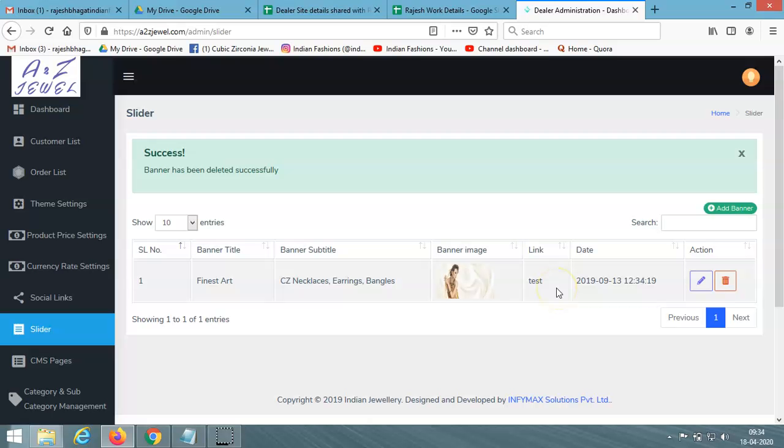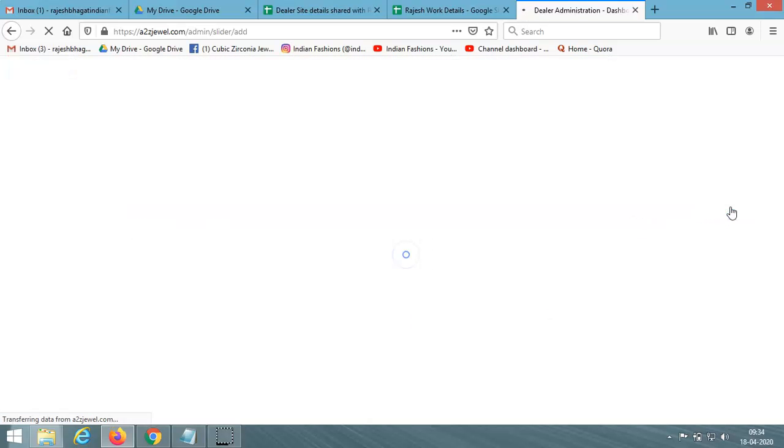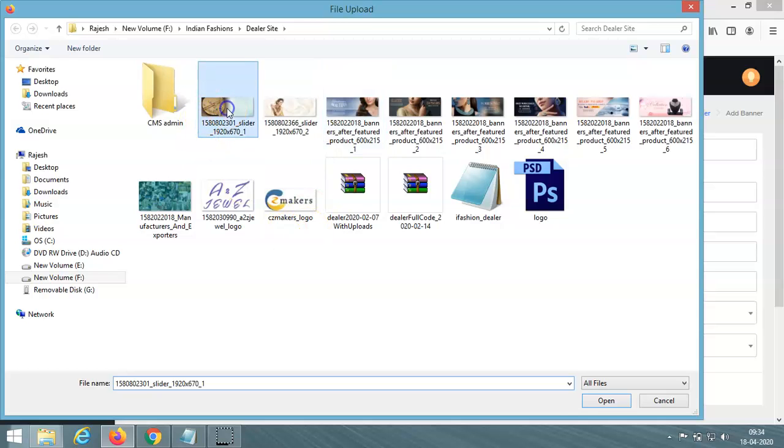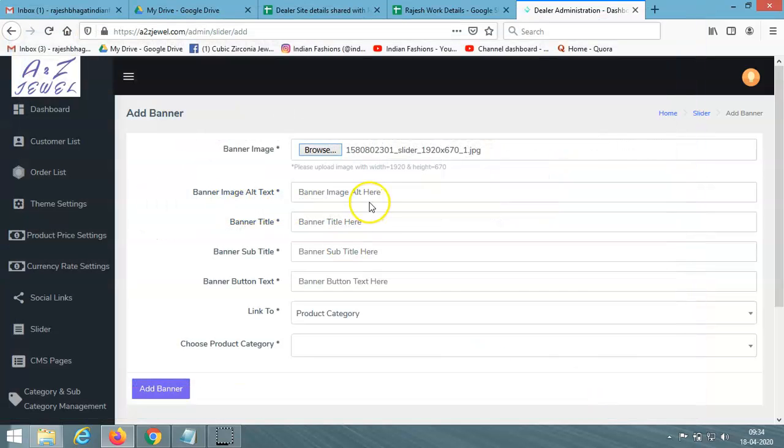Okay, so let's go ahead and add one slider. Click on add banner. Now you can upload an image with a size of 1920 width and 670 height. According to this size, you can create your banner or slider image and upload it. Let's say I'm uploading one image.